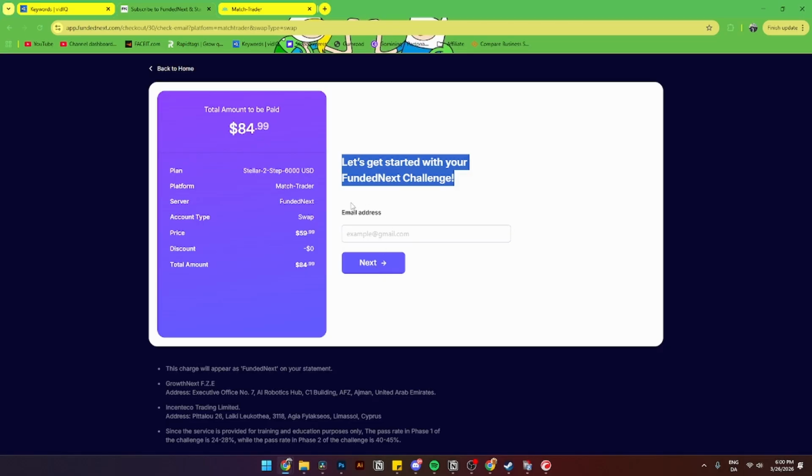Once from here, you'll need to find the plan that you want to pay with, either MasterCard or crypto, and you'll just add in your credit card details or crypto details and pay for your challenge. Once from here, you'll get an email confirming that you have purchased this account, and you'll get your login credentials for MatchTrader.